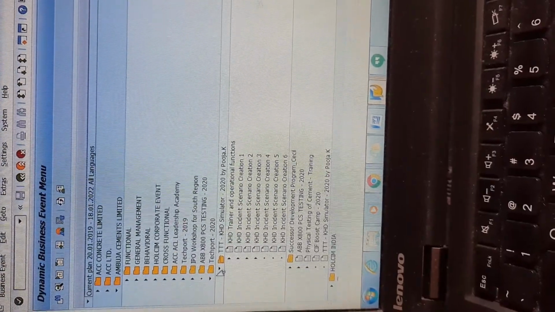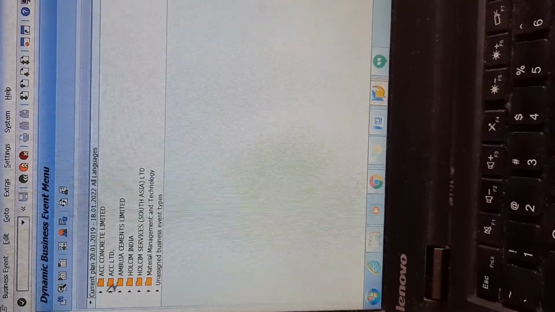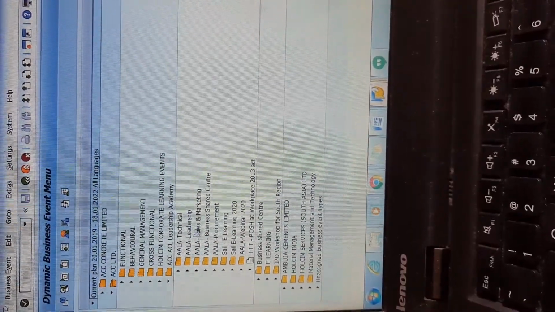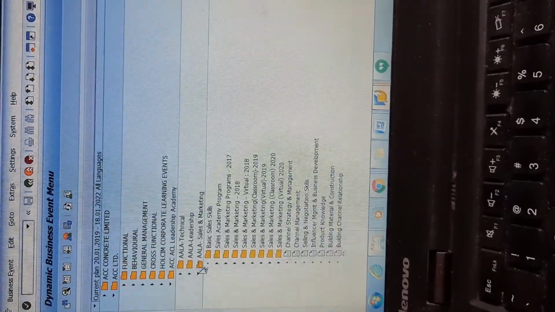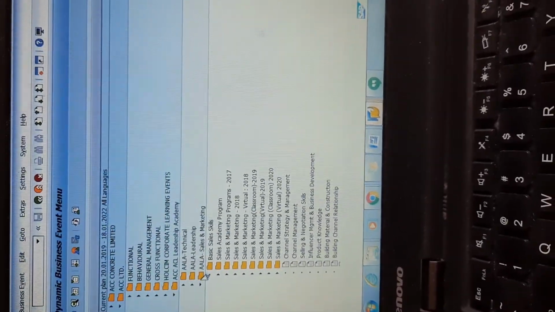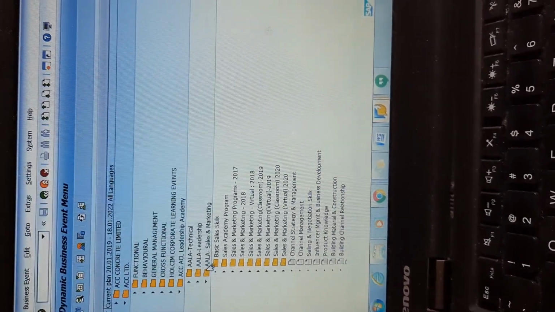Now I will close this and come back to my ACC folder, which is the sales and marketing folder. Since I am managing sales and marketing and Arul is managing leadership, we ensure that we add the attendance into these folders. Now I am going to teach you how we are going to create this folder.